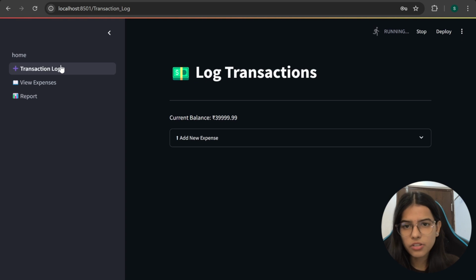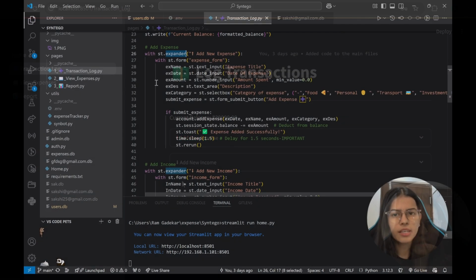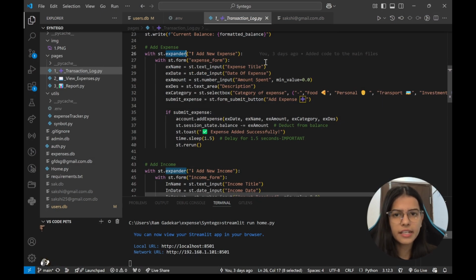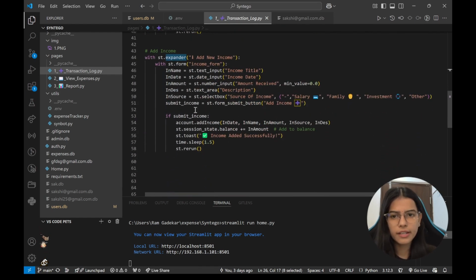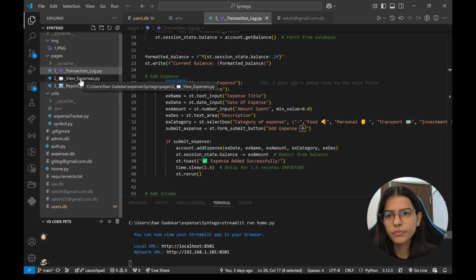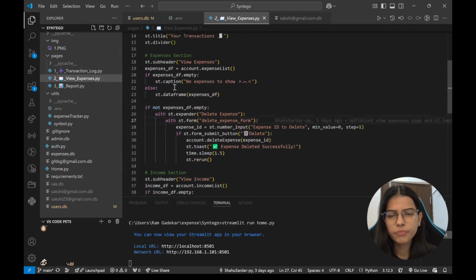After that, in the transaction log, you can see the expander, which is where the user can add their expense and its details. Okay. And after that, the same logic goes for the income also. Then there is view expense.